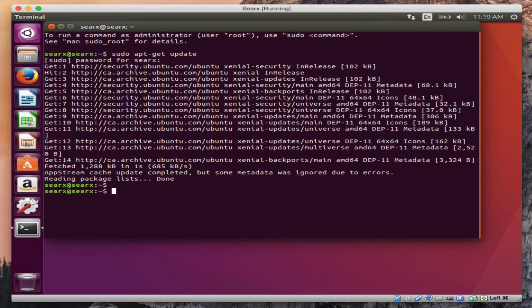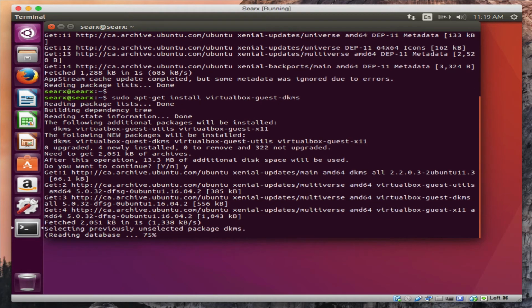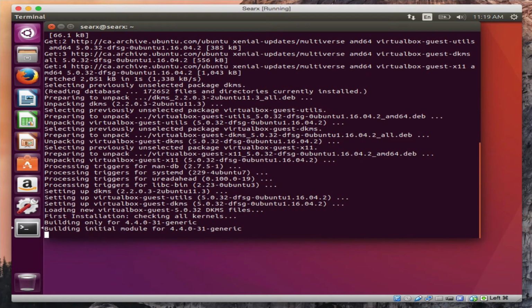The alternative is for you to browse to the blog post using Firefox here, but I always like to install these tools so that we can just copy and paste straight from our host directly into our virtual machine. So we're going to go sudo apt-get install virtualbox-guest-dkms. All right. And just hit yes and hit enter, and that's going to carry on downloading and installing it.